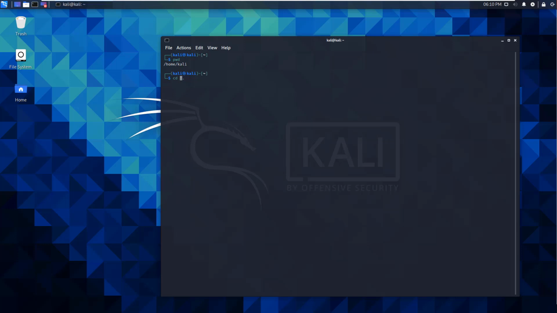If I want to change a directory and go up to just home, for example, I can do cd dot dot. And that takes me up to my home directory. I'm now underneath home, and you'll also see it here as well. I want to go underneath my root, so I can do cd dot dot again, and that takes me all the way back to my very beginning.